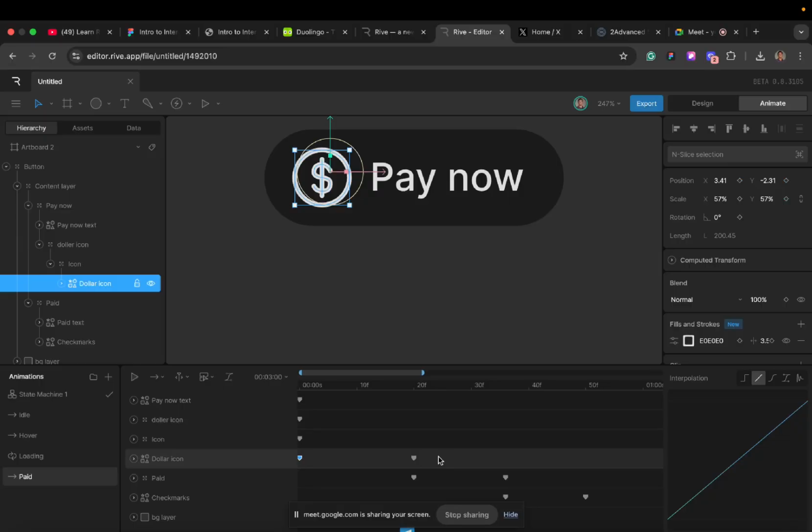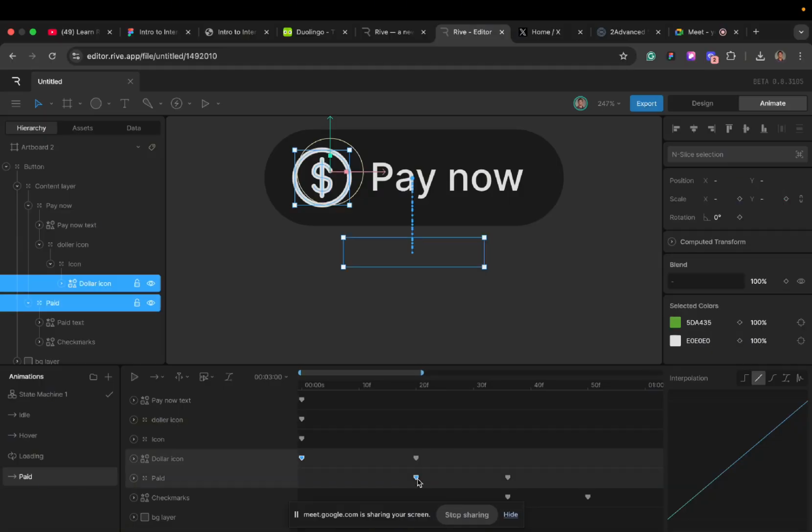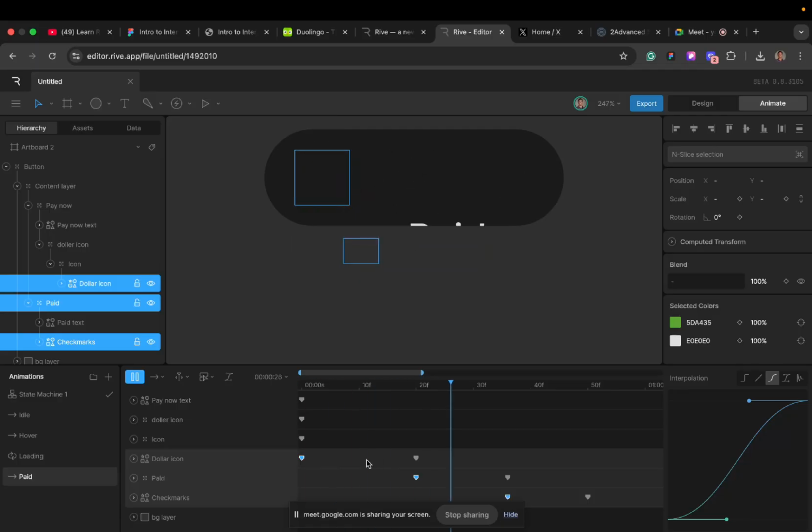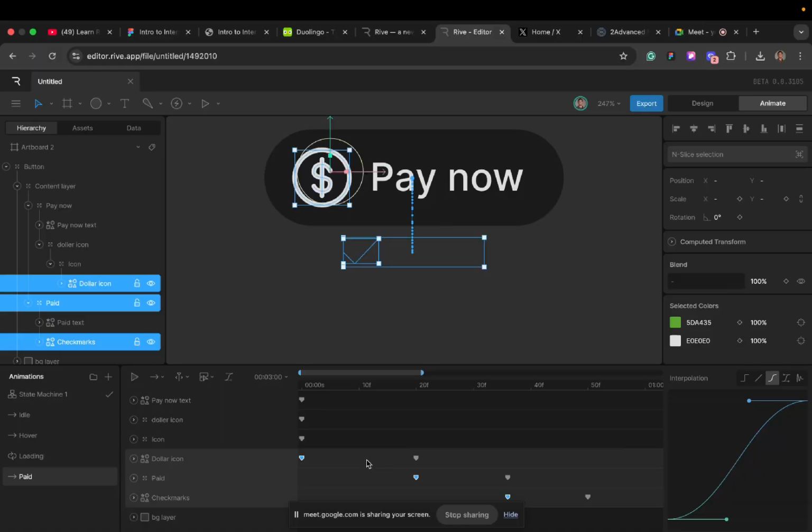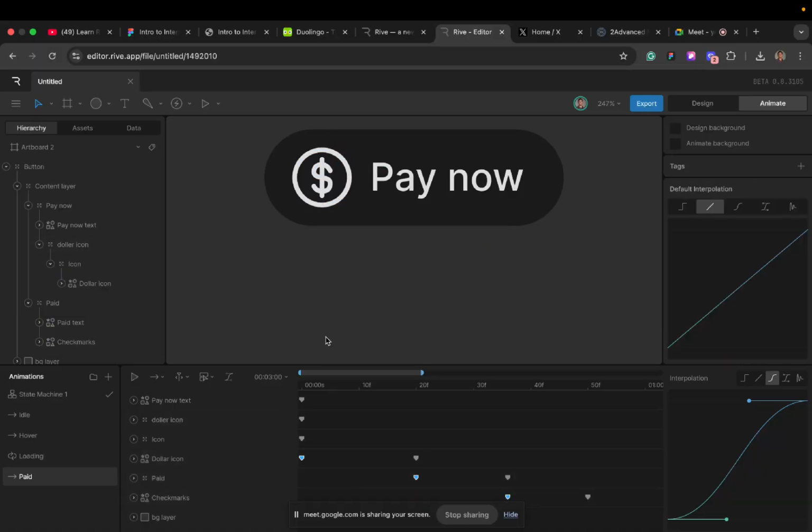So we have something like this, and here we have our button ready. So I'm going to add interpolations to our first keyframes so it can feel more alive. So we have something like this, and we can use this.